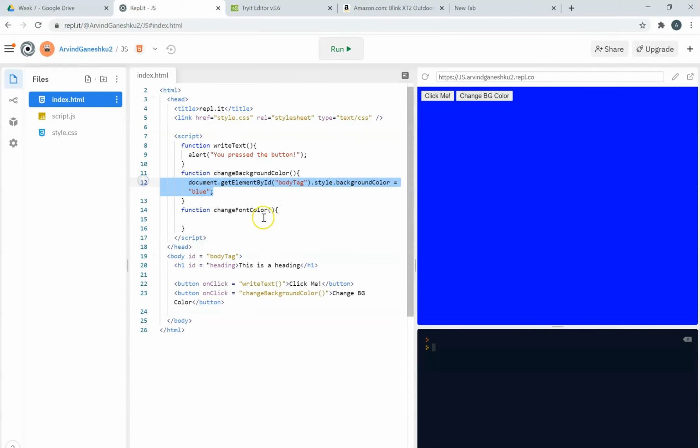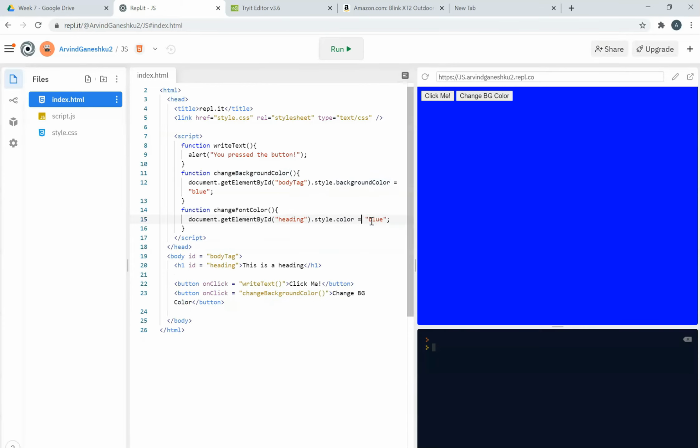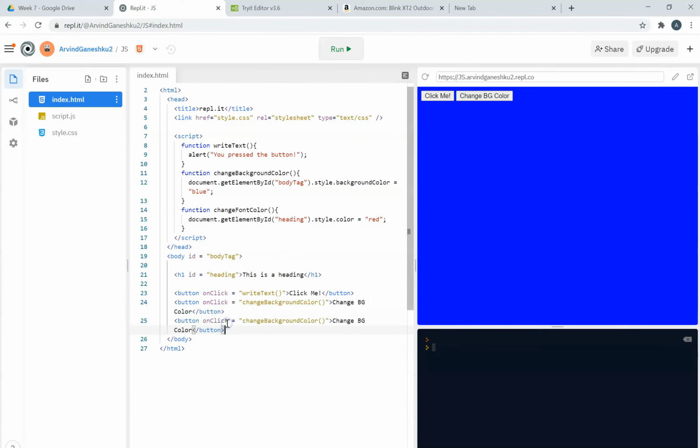I'm going to go ahead and copy and paste it because it is going to be very similar. All right, so we have document.getElementById. In this case, the ID is heading. Then .style, and instead of .backgroundColor, all we're going to say is .color, and let's just change it to blue or to red. So I'm going to finish off by adding one more button. Remember to change the onclick, and then finally changeFontColor.